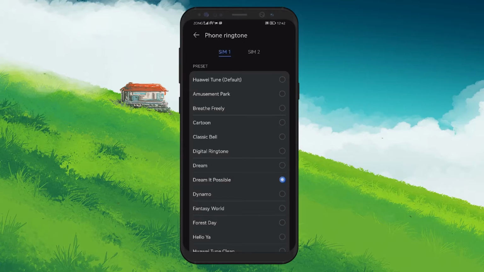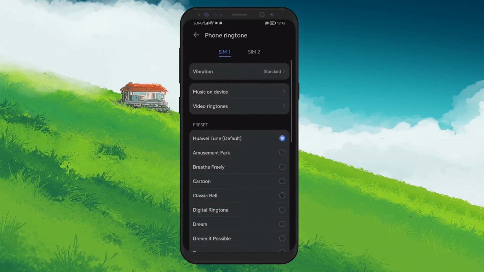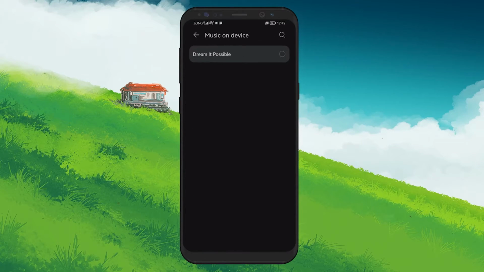Most Android devices also allow you to set your own music as a ringtone. Look for an option that says something like Add from phone or Music on device. This lets you choose any audio file stored on your device to serve as your ringtone. Just navigate to the song or sound clip you want, select it and confirm your choice.